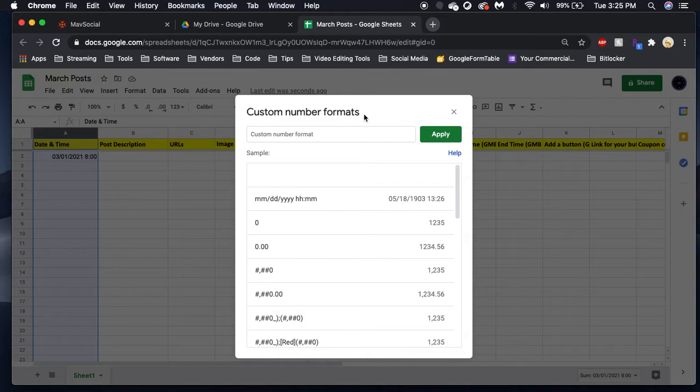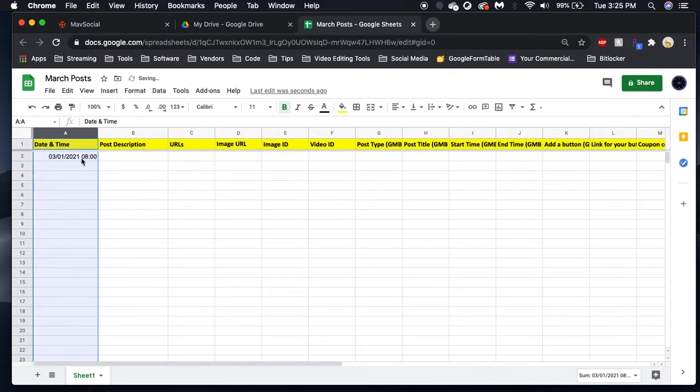So I just went down here and went to the custom number format, and I'm going to create my own format here and just ensure that it has that 2-digit hour, 2-digit minute as well. As we apply that, you'll see that 8 o'clock has changed so that now it has a 0 in front of it. I'm going to go ahead and copy or drag this down so that it has the rest of my month on there.